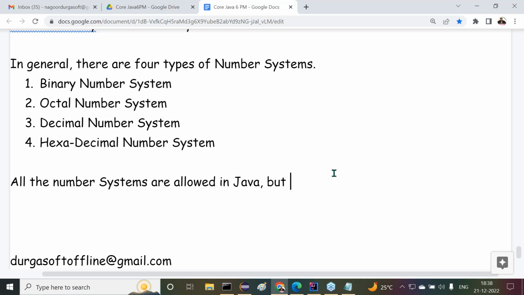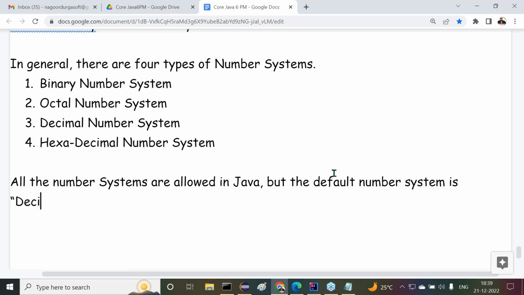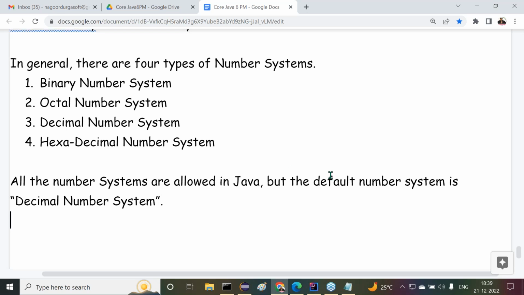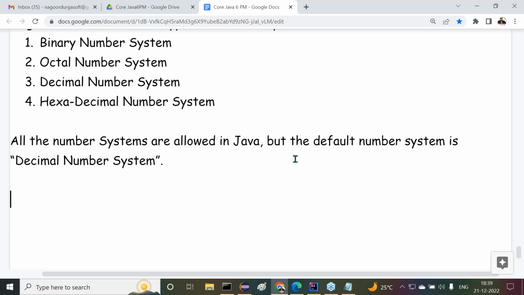But in general, the same scenario, the same environment that is going on outside is going on inside Java. That's the point I'm telling you. Now observe carefully. All the number systems are allowed in Java, but the default number system is the decimal number system. Clear to all of you? Okay, fine. Now we need to understand one by one clearly.